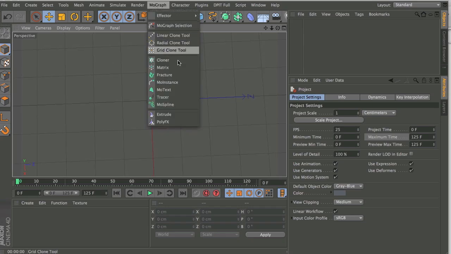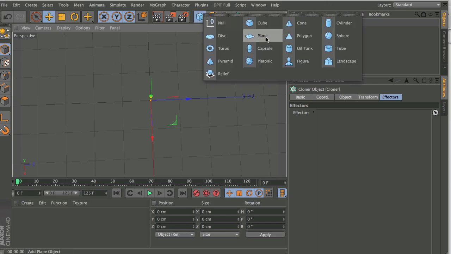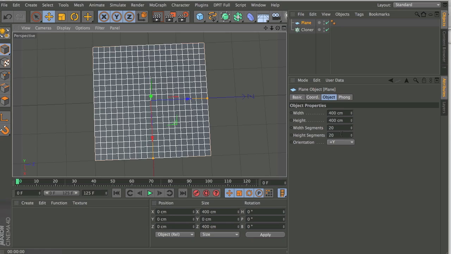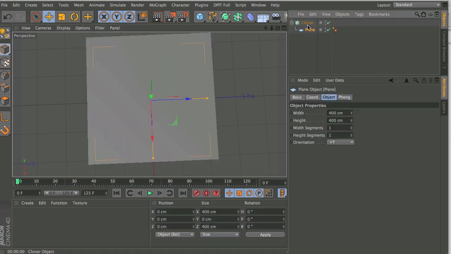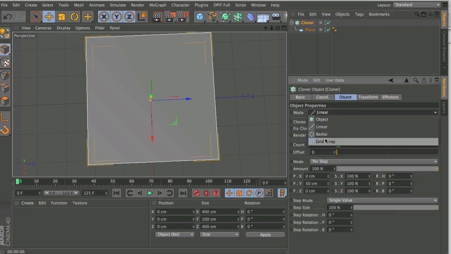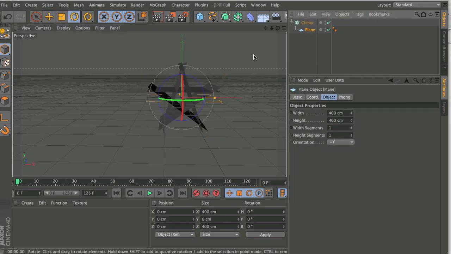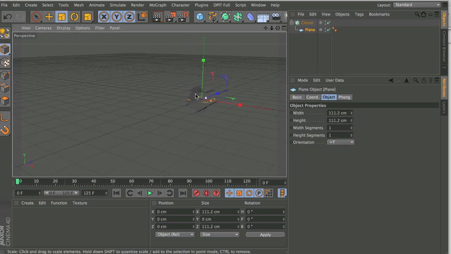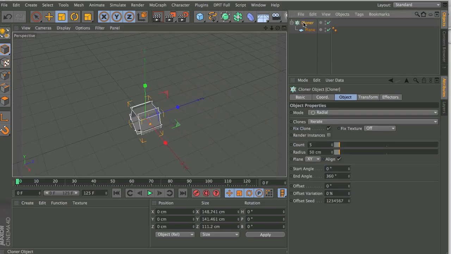Let's go into Mograph, create a cloner. Obviously you need something to clone, so go and create a plane. The plane, we just need 1 by 1 segments. We don't need that many polygons. Drop it under your cloner, and in cloner, in object mode, select it to radial mode. That way we create, sorry, just scale this down. You can see that it's creating a circle on which we are positioning our clones.